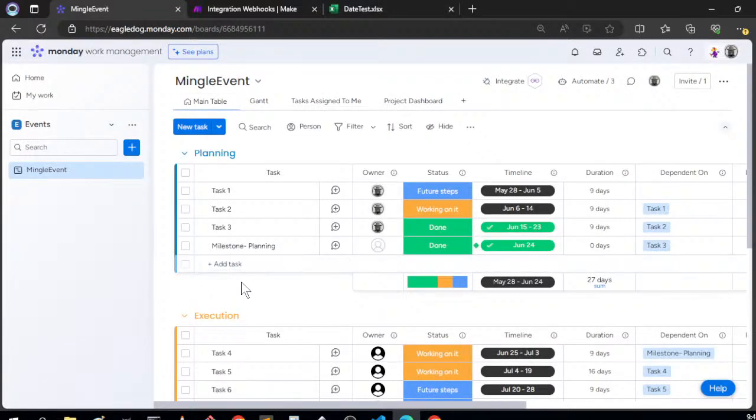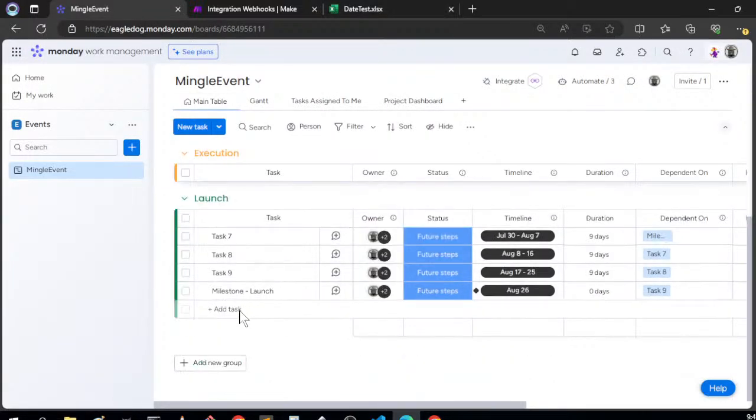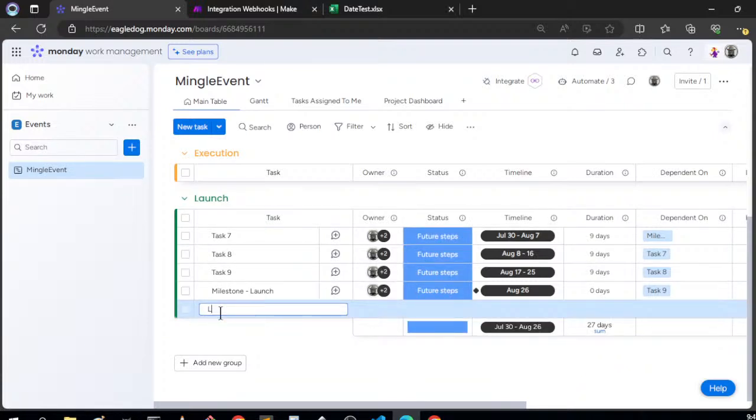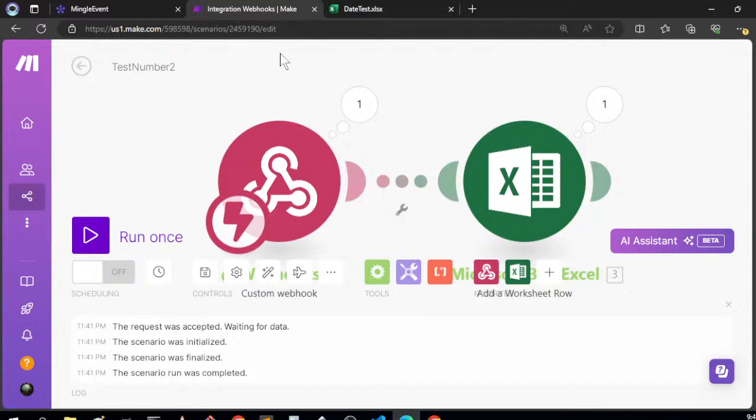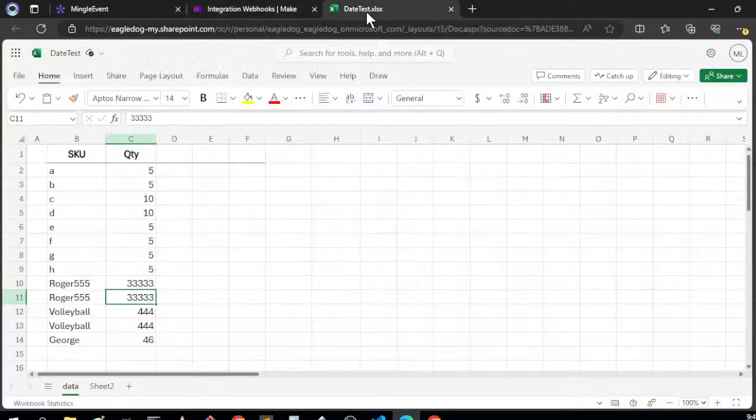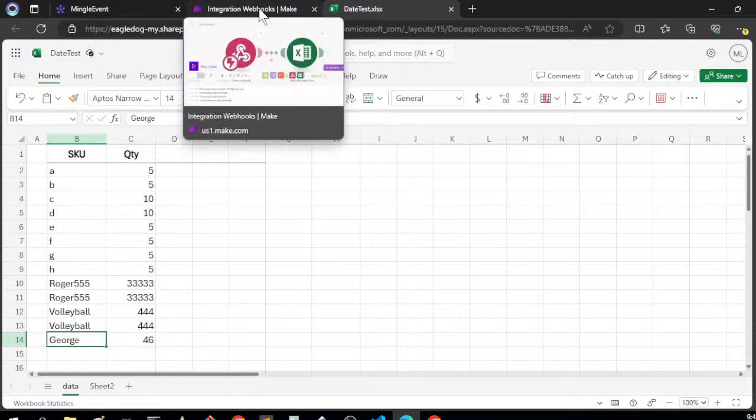So now I'm going to add a task. Let's put it down here at the end. Add a task. Launch party. Okay, and enter. And the launch party has been added. Looks like it went through and did something there. Let's see if it... Yep, it added George 46 here to our Excel spreadsheet. Okay, so that's part one.